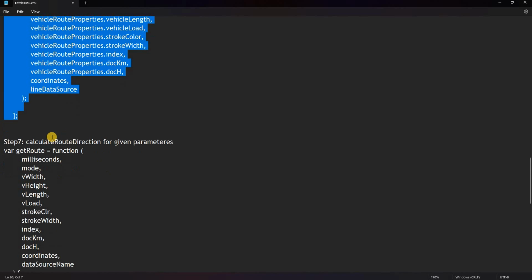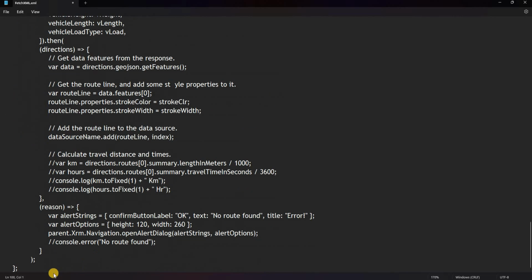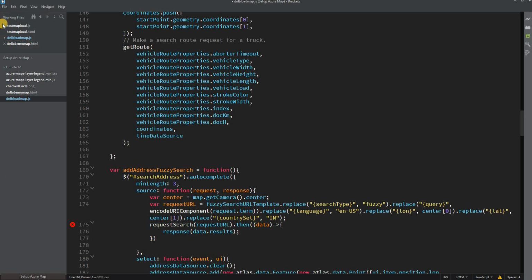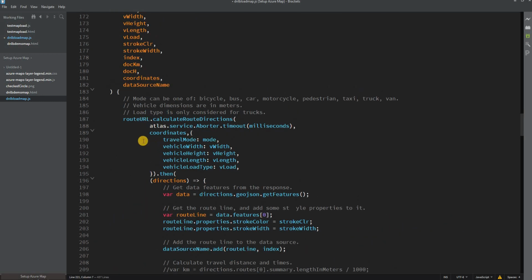So here I have copied the code of the function. Let me copy this. Okay, let me explain this function.